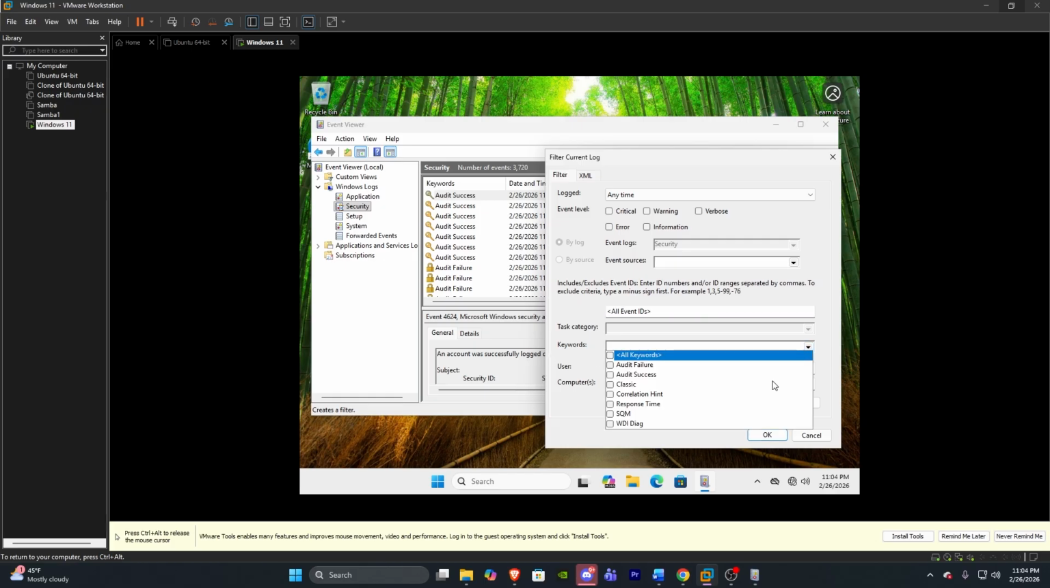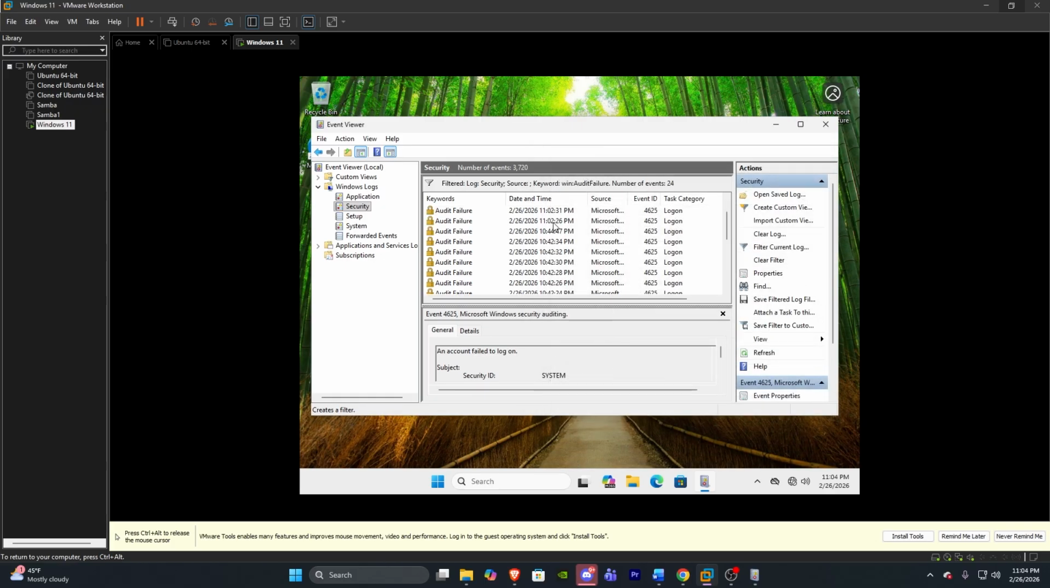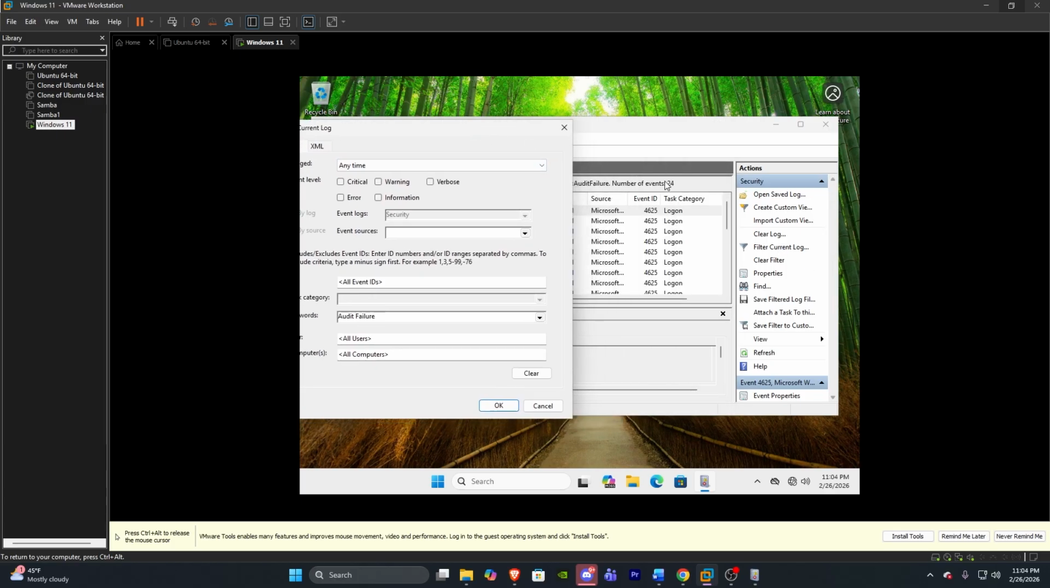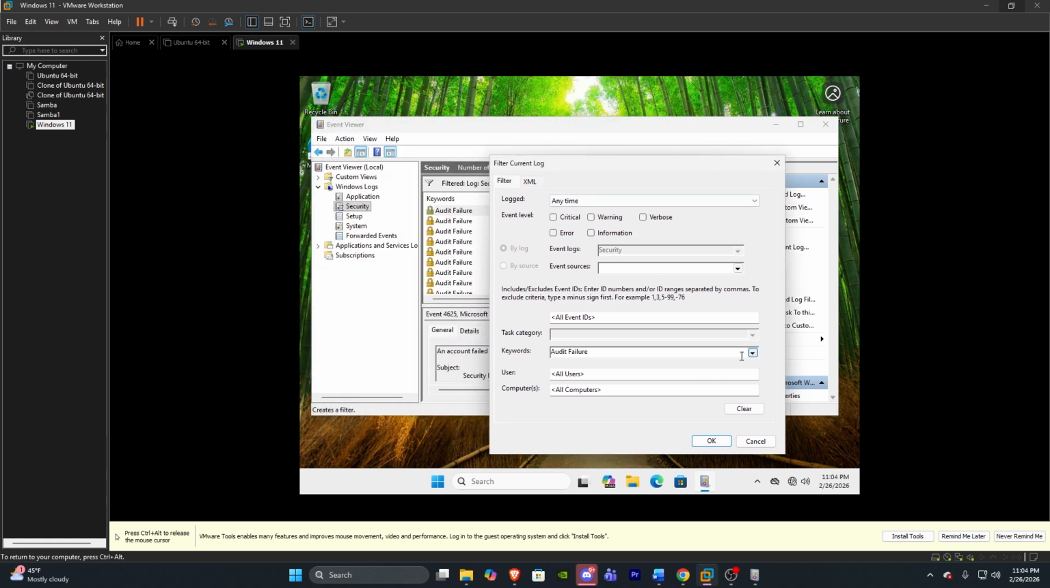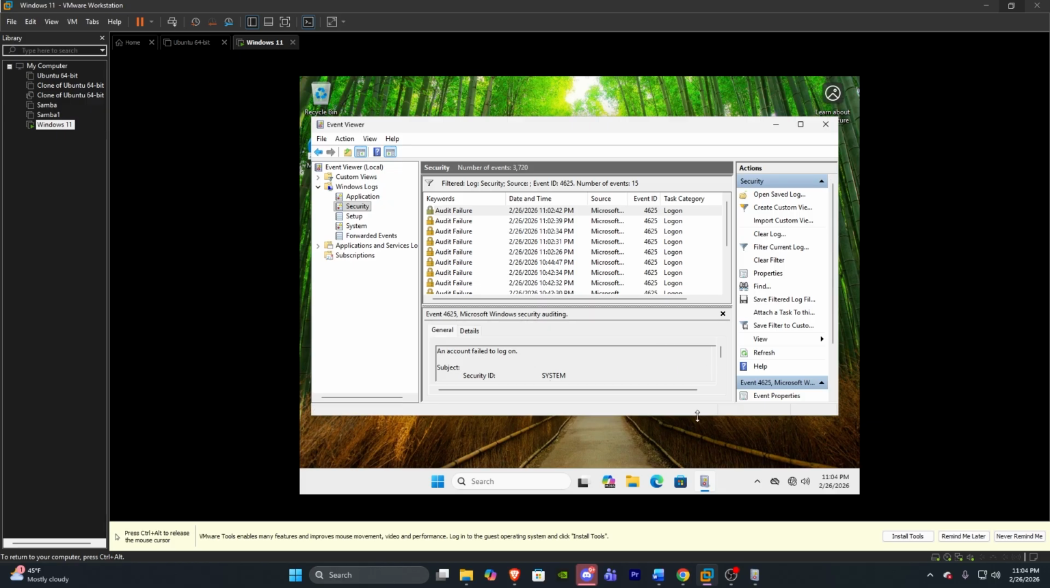You can either use the keywords for audit failure, hit OK, and it'll show you all of the attempted and failed login attempts. Or if you wanted to go by the event ID, the event ID for a failed login attempt is going to be 4625. So instead of all event IDs, I could type in 4625, hit OK, and it will give me all of the events that have this particular event ID. So in this case, you can see the whole list of these attempted and failed login attempts.